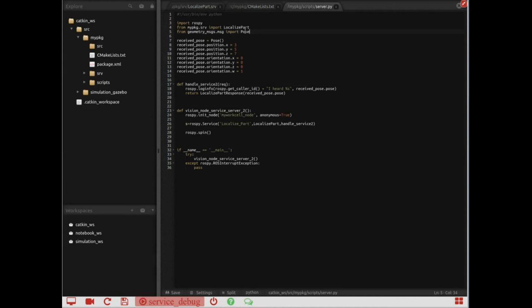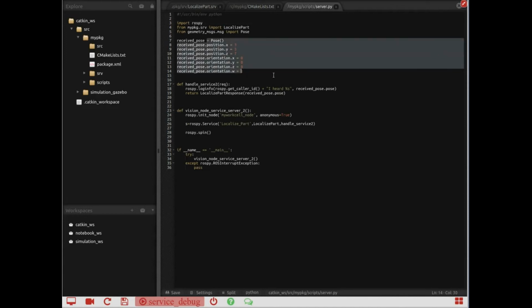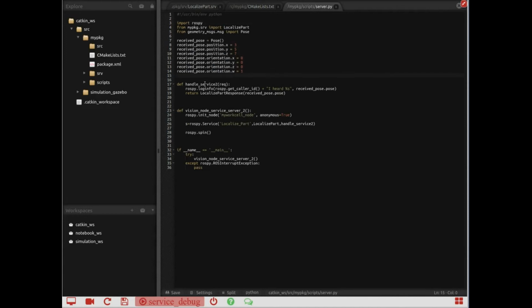We are importing here the object pose. We are importing our new message, LocalizePart, filling the values, defining the callback of the server and returning the received pose. But here we have the object received pose, which is already a pose, so we don't have this attribute here, pose. Let's remove it. Okay, so we have received pose.